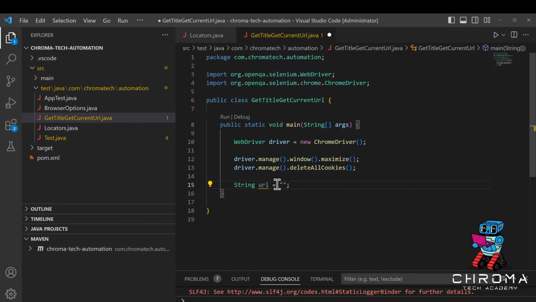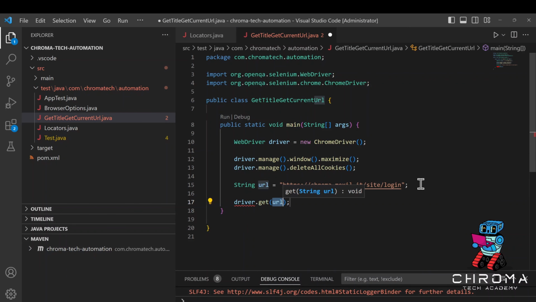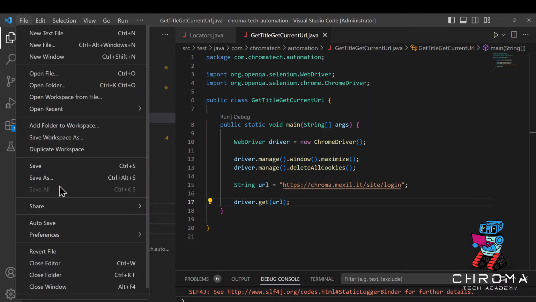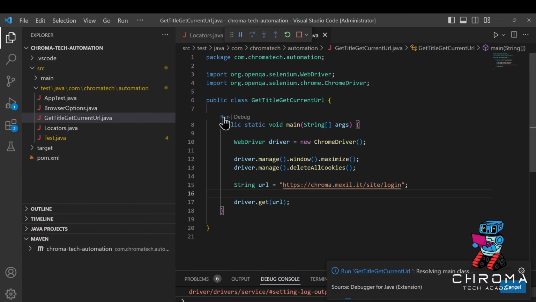Okay, so I'm just going to go ahead and just paste this here, and then I'll do driver.get and just parameterize this reference variable URL here. And just to make sure everything's working as expected, I'm going to save all my changes. Again, Control S or Command S if you're using Mac, or File, Save All. And I'm going to go ahead and run this program. Let's see if everything is working. Okay.